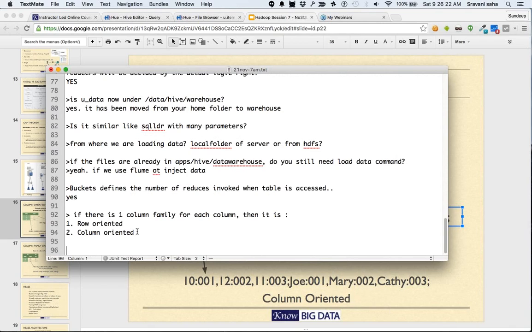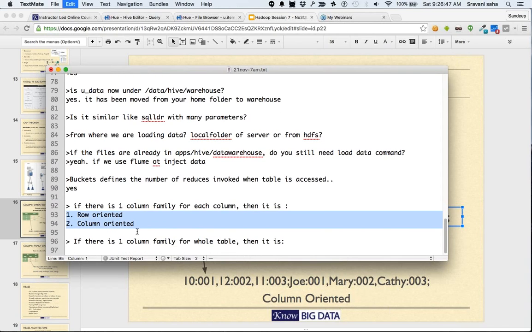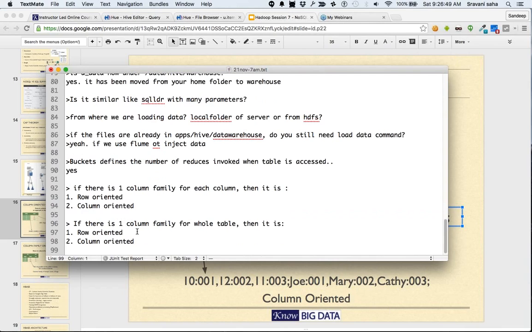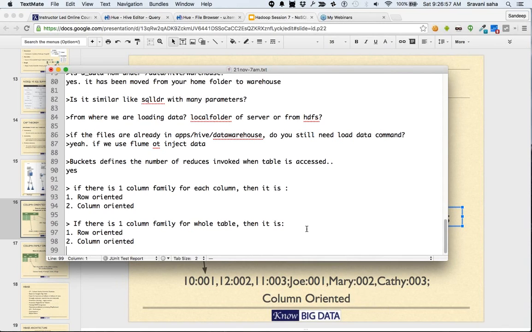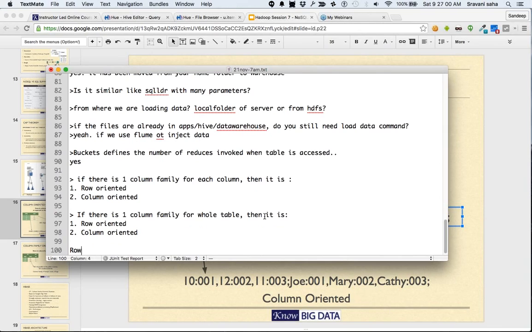Now, the next question to all of you is, if there is one column family for the whole table, then it is, anyone? Correct, then it will be row oriented.